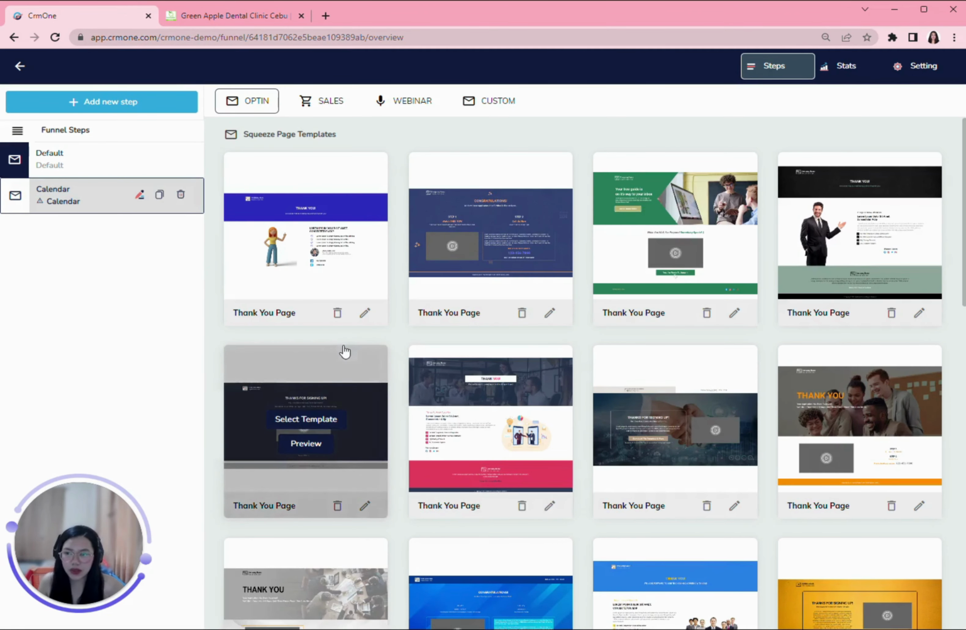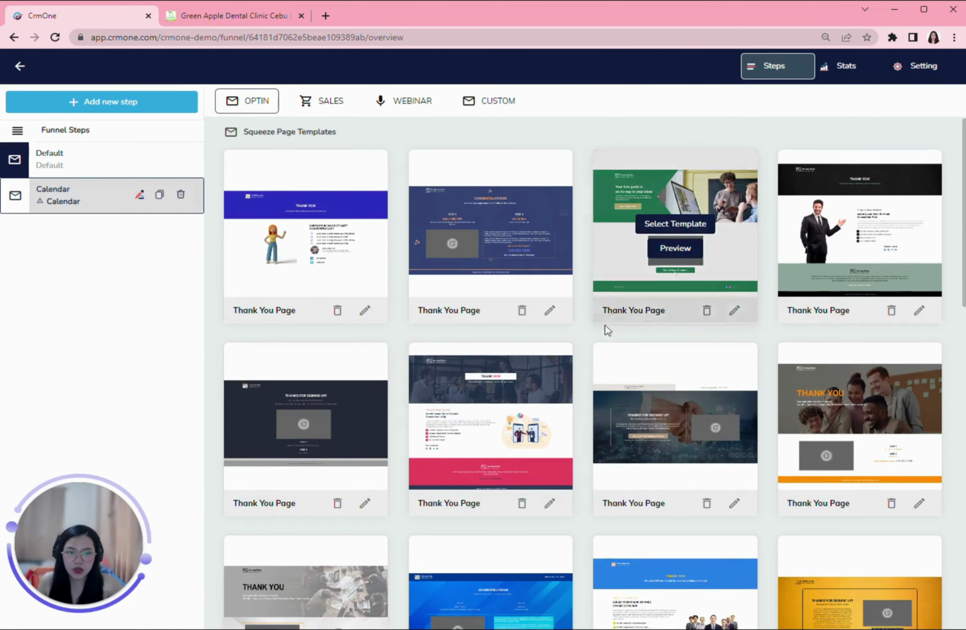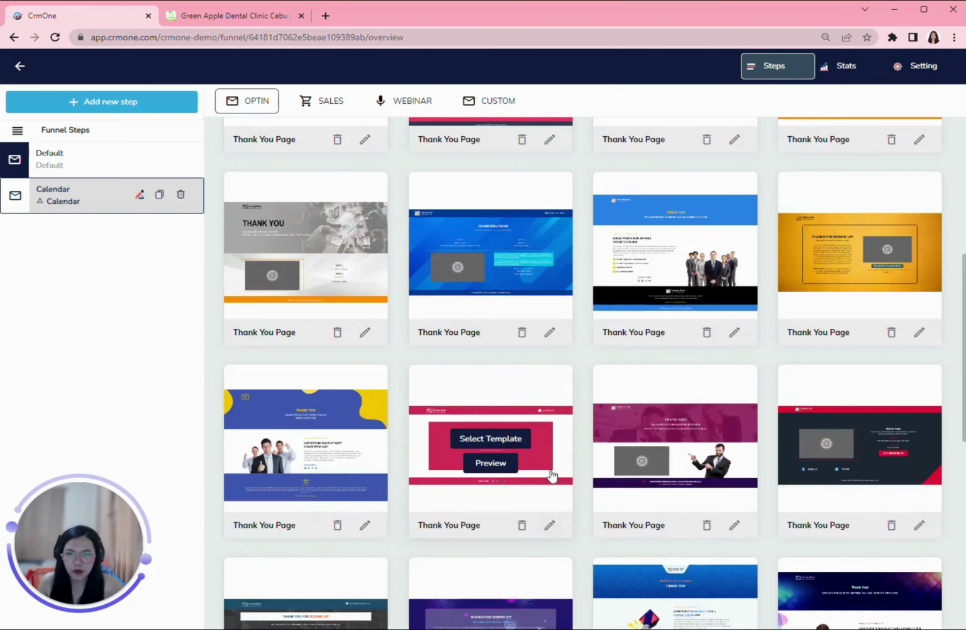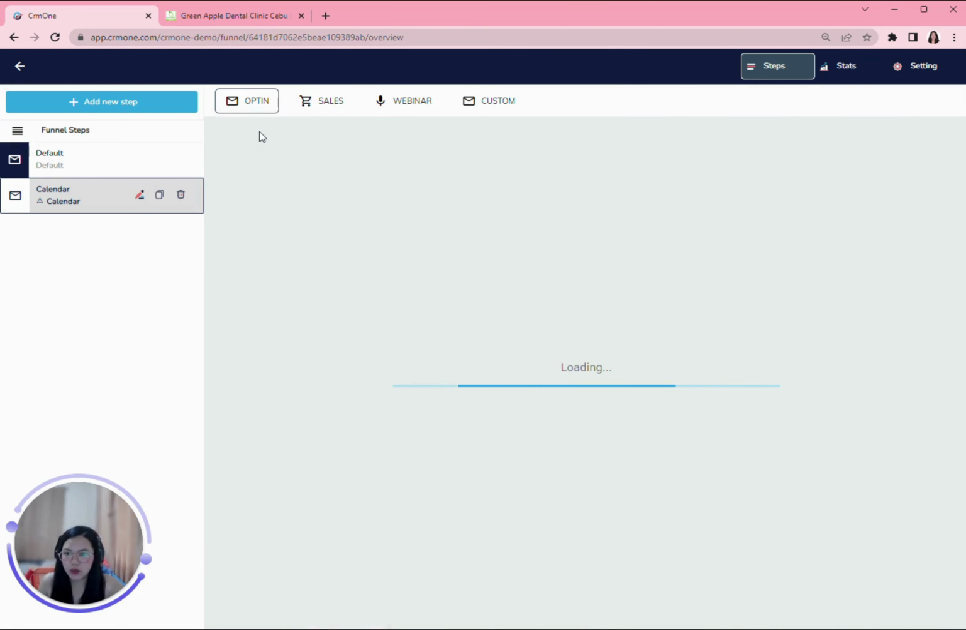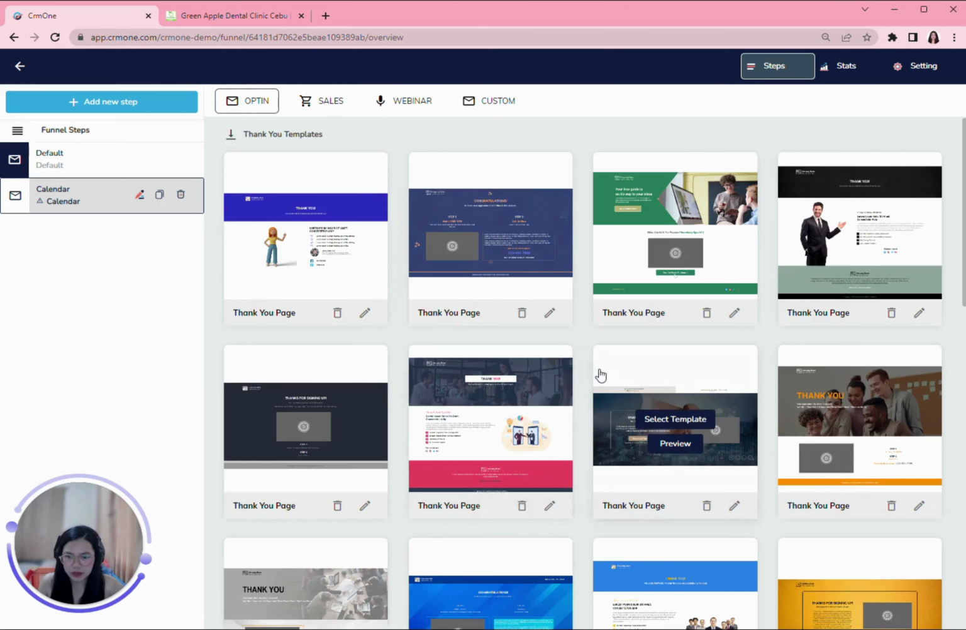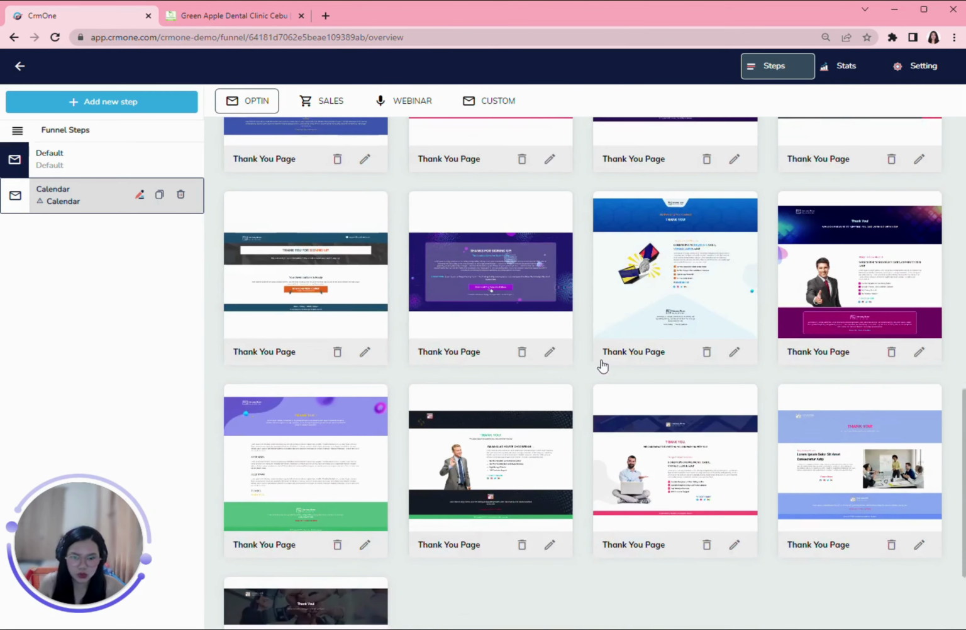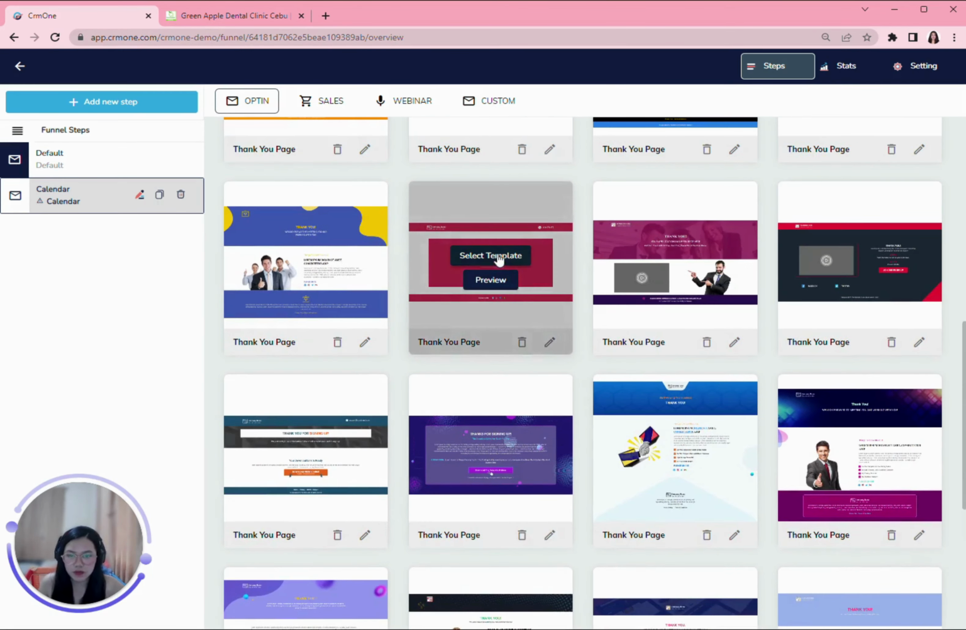So now we need to choose what template you will be using on this step. You can actually choose from these templates. There is an available here for thank you and email. There's also available for sales and webinar. If you have made a template before, you can find them here in the custom. So let's say we will go to thank you templates and we will choose this one.